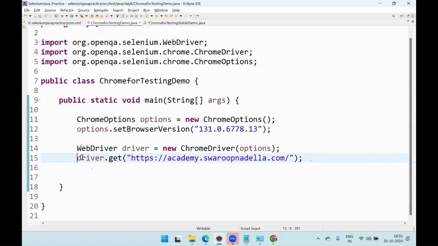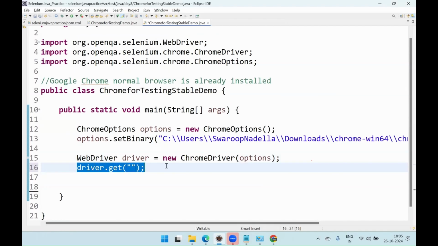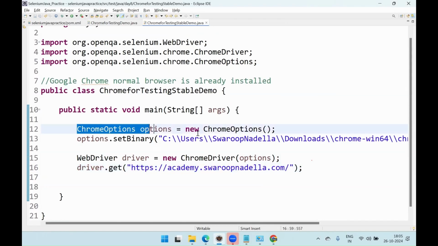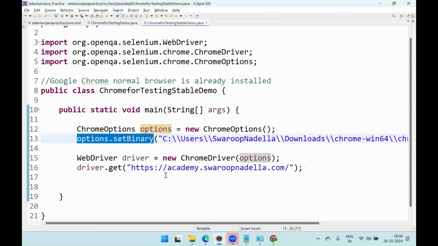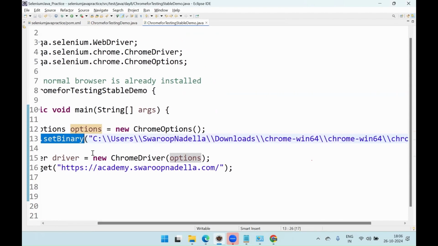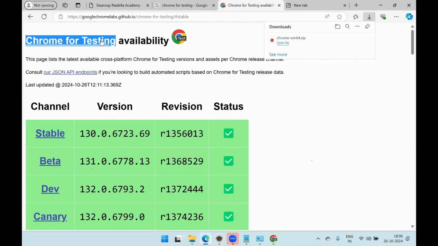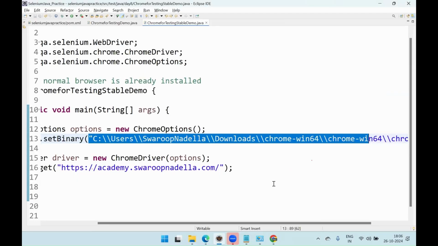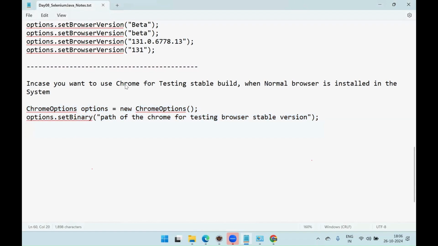So I'll maybe copy the same line of code and paste it here. So first of all, I am creating Chrome options, new ChromeOptions, and the Google Chrome browser is already installed in my machine. And with options.setBinary, I am setting the Chrome exe file, which is the stable version downloaded from the Chrome for Testing dashboard. So this is the Chrome for Testing stable version. I want to test it out now.